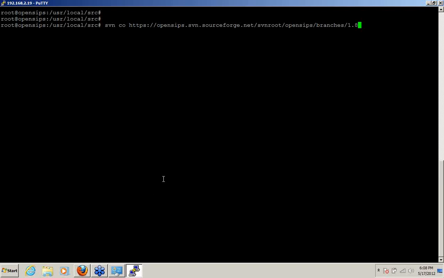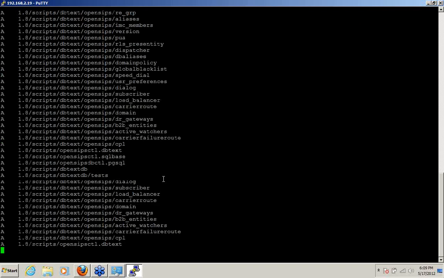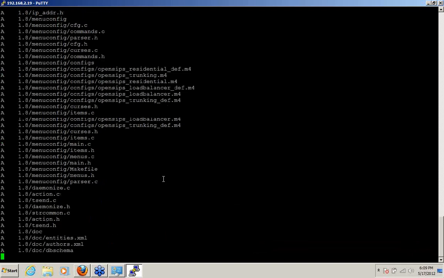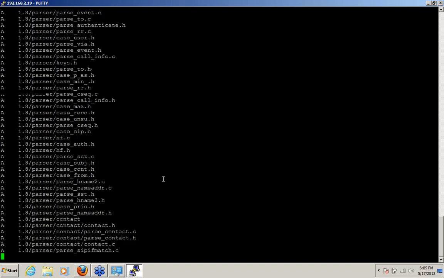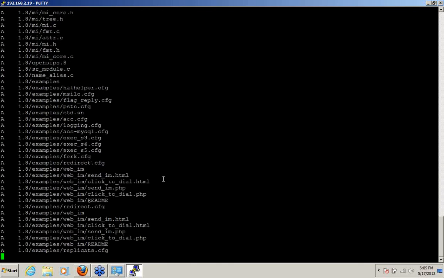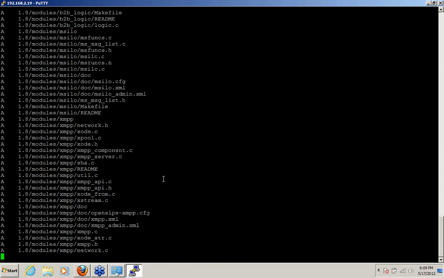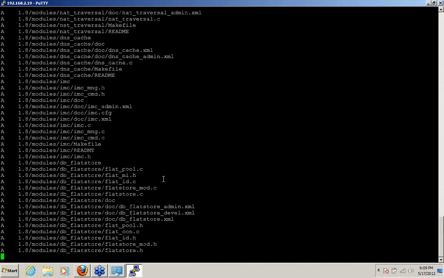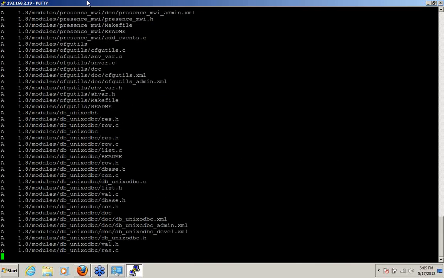So what I'm just going to do is download OpenSIPS via the SVN checkout of the latest branch 1.8. What this will do is go to SourceForge and bring me the latest release of OpenSIPS, the 1.8 that will be released today, as I was saying. Again, sorry for the issue with OpenSIPS.org. So I'll just be waiting now for all the OpenSIPS sources to be downloaded.